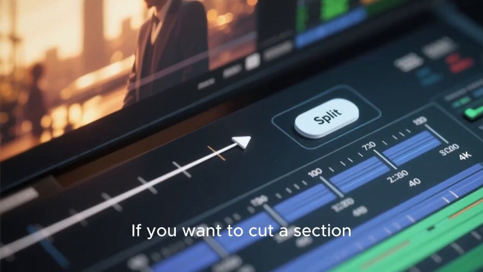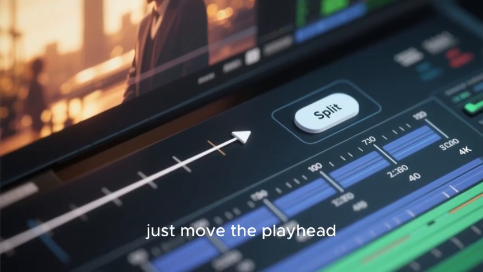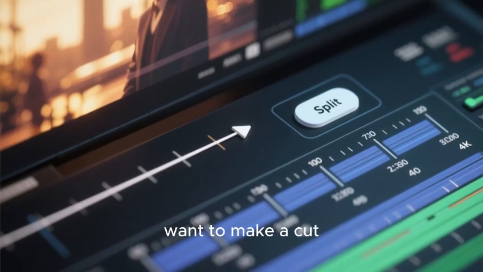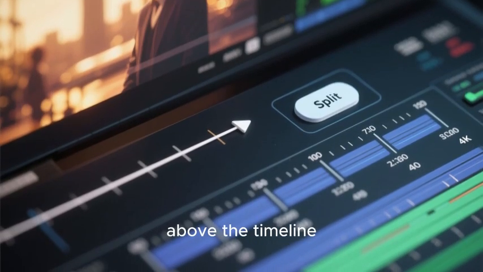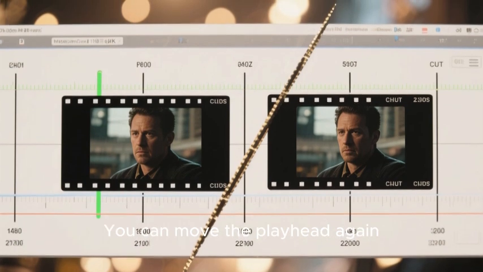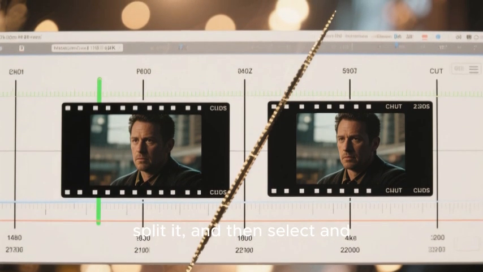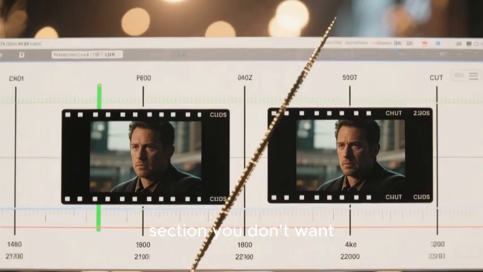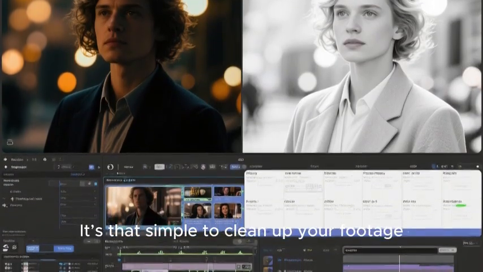If you want to cut a section out from the middle, just move the playhead, that's this vertical line, to where you want to make a cut, and then click the split button right above the timeline. Now your clip is in two parts. You can move the playhead again, split it, and then select and delete that middle section you don't want. It's that simple to clean up your footage.